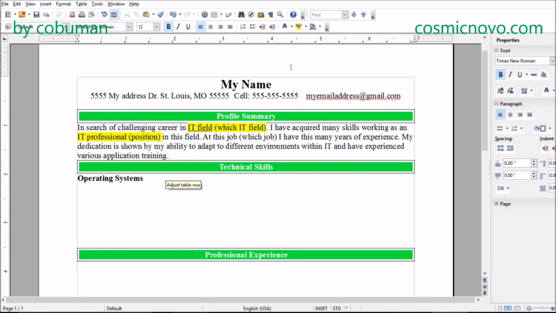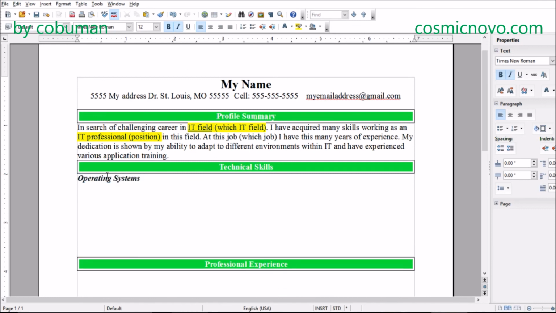This is exactly how I have it on my resume. Before I forget, I also made it italicized, Control I. And then I hit enter. And of course you want to remove the boldness, we don't need the boldness, and also the italic here. Make sure you don't have that for the next part. And then here you would list the operating systems that you're familiar with.